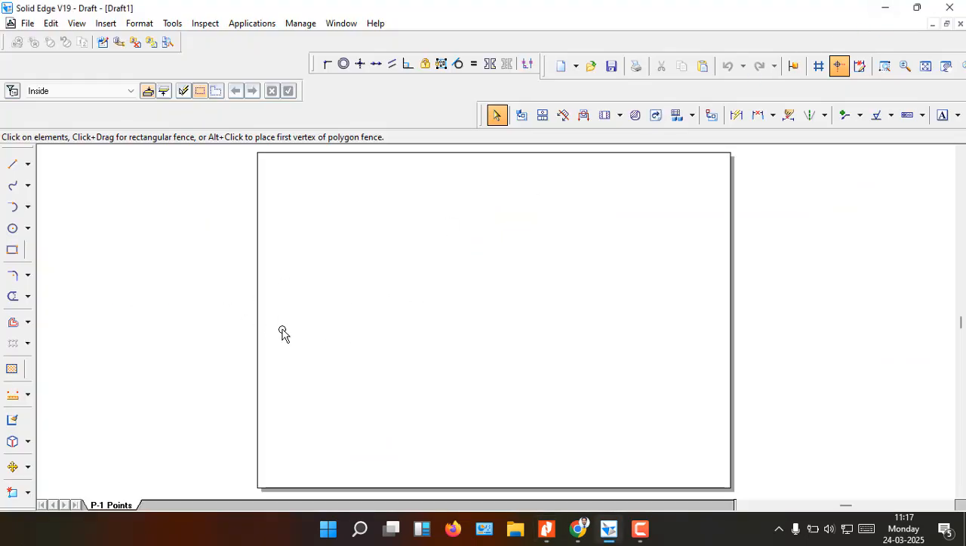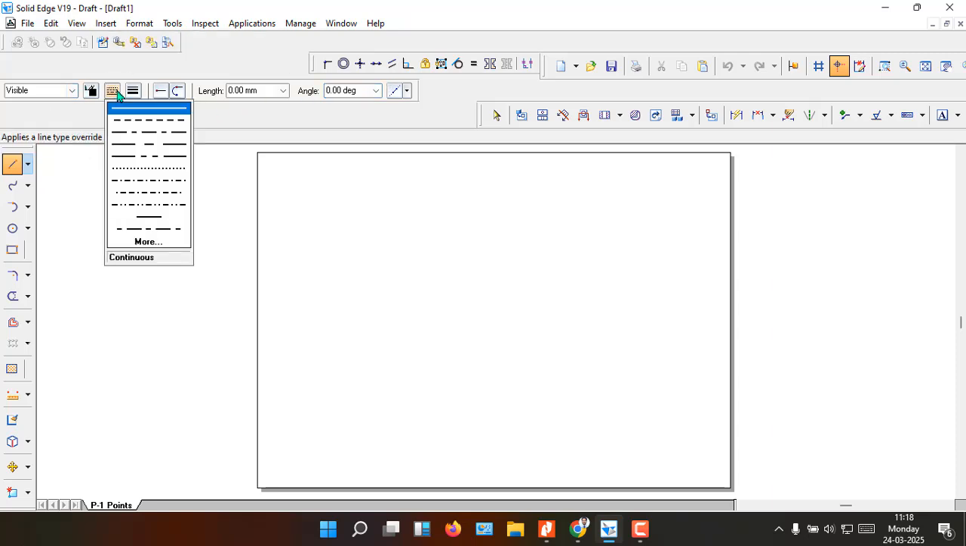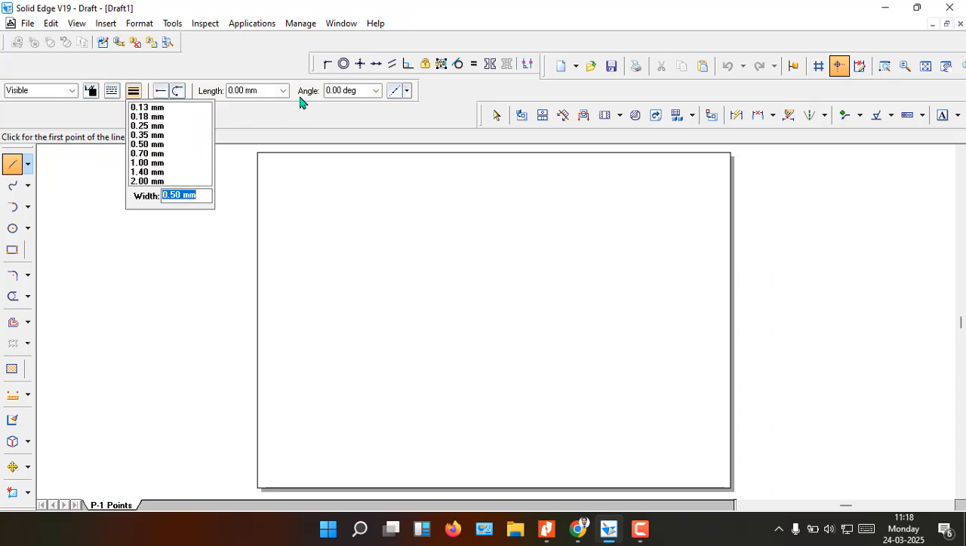If we have already solved problems using the grid sheets, then we will know the first thing we need is the XY line. So here we have a line command. Click on the line command. When you click on it, you can see these are the properties of the line which appear here: visible, type of line, thickness of line, length of line, and angle of line.